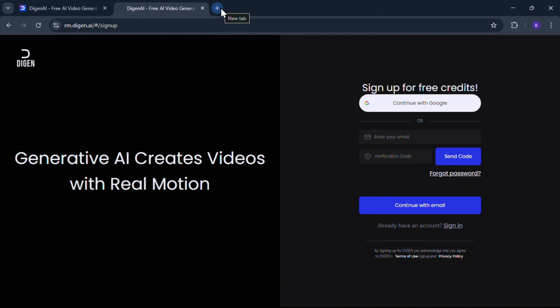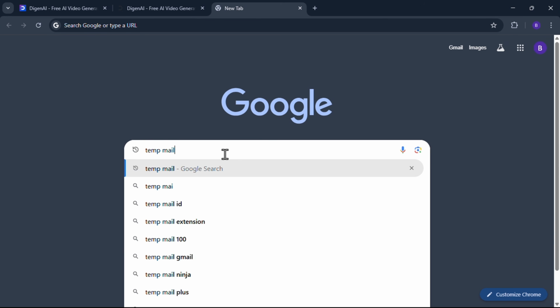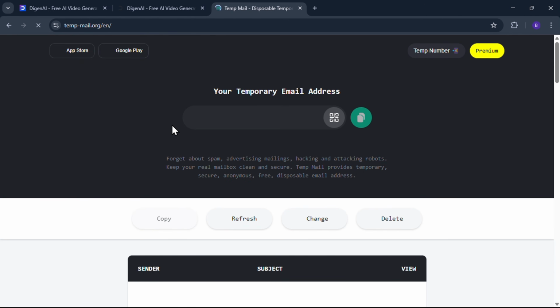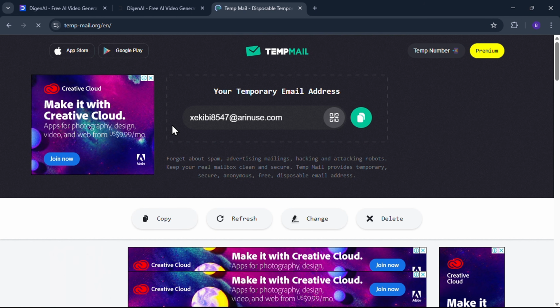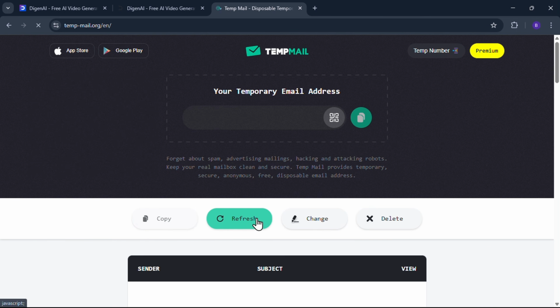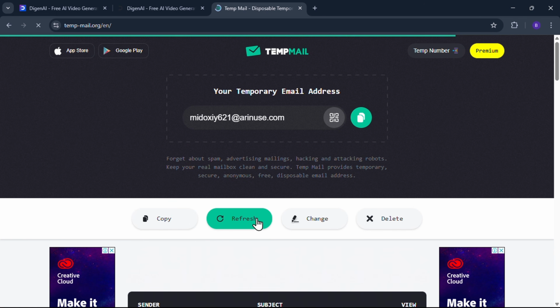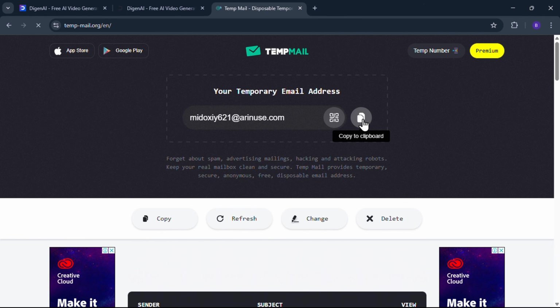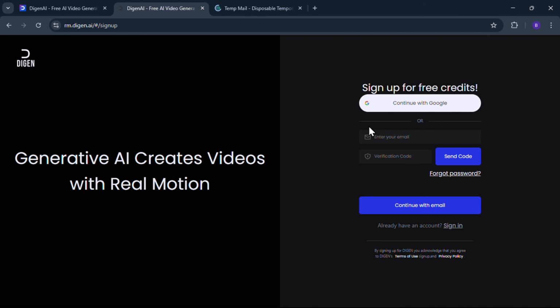To do this, open a new tab and search for temp mail. Click on the first website that appears. You'll see a temporary email address generated on the screen, but don't copy it yet. Scroll down a little and click on Delete. Then click Refresh. This will generate a completely new email. Now copy this new email address, go back to the Daijin AI website, paste the email in the sign-up box, and click Get Code for verification.